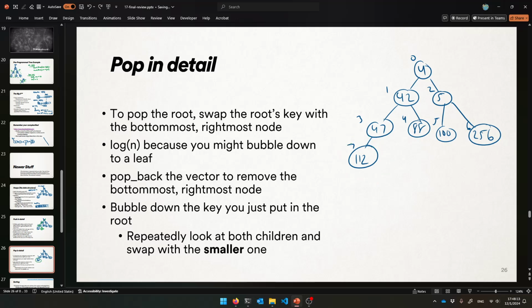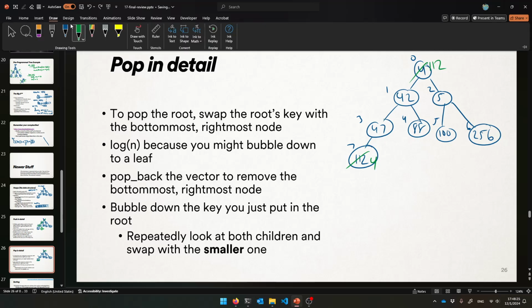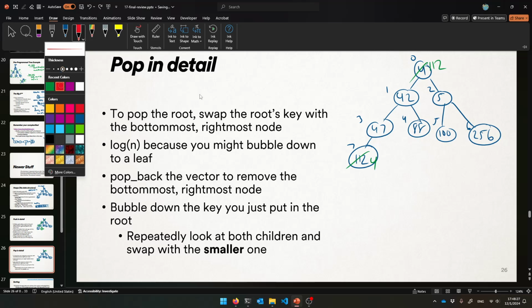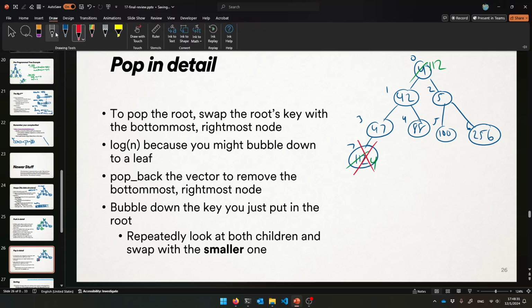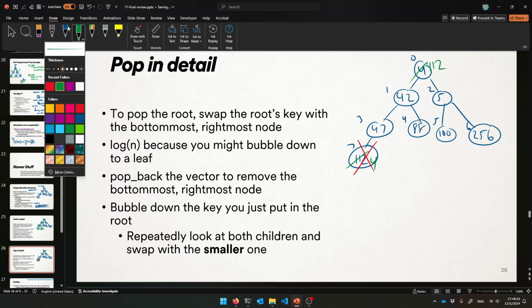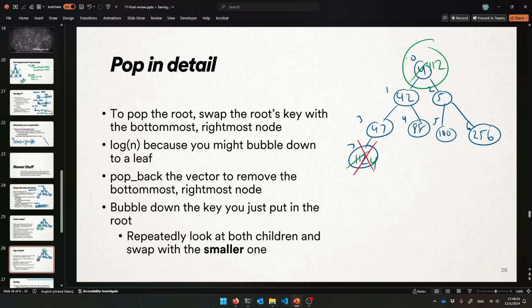All right, so to pop the root, you're going to swap it with the bottommost rightmost thing. So this becomes 112, this becomes 4. Technically you don't really have to put 4 here because you're going to get rid of it, but let's think of it that way. And then you can pop back the vector, which is a constant time thing. It's like, all right, get rid of this because we don't care about it anymore. Now index 7 is gone. And what we've done is installed somebody new at the top here. And we got to bubble it down to where it belongs.